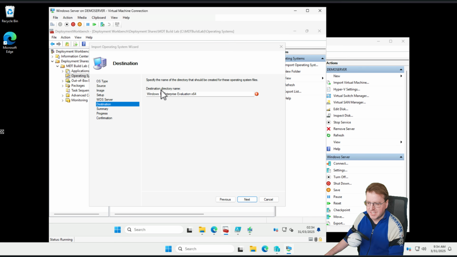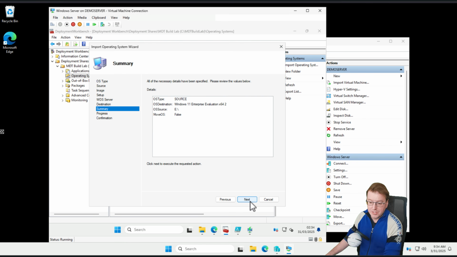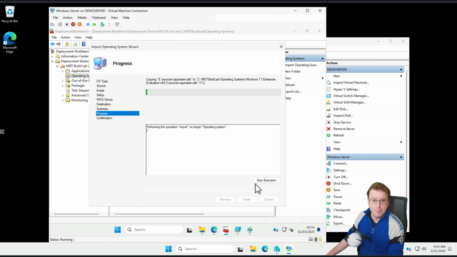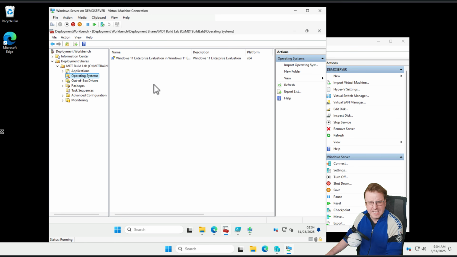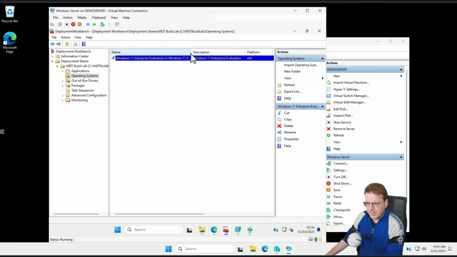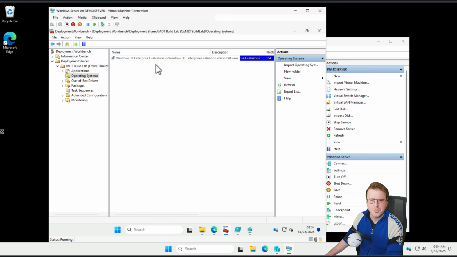Okay, so as you can see, the destination directory name is Windows 11 Enterprise Evaluation. We can change this to number 2 because I've already got one called that. And you can just click next, and that's going to actually import that process. I'm going to stop this execution now because I've already pre-imported this beforehand. That will take probably about 10 or 15 minutes. Once you're done with that, you're going to have this Windows 11 Enterprise Evaluation image here. This is a WIM image, or a Windows imaging file image. This is what we're going to use to deploy our initial copy of Windows 11.